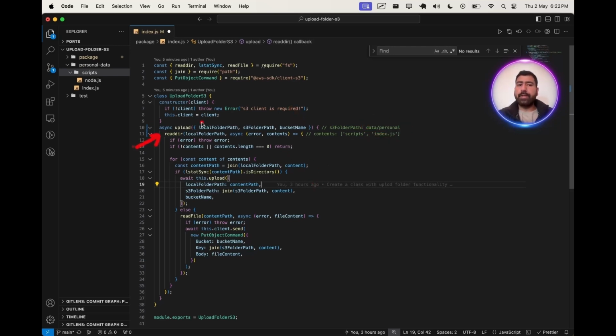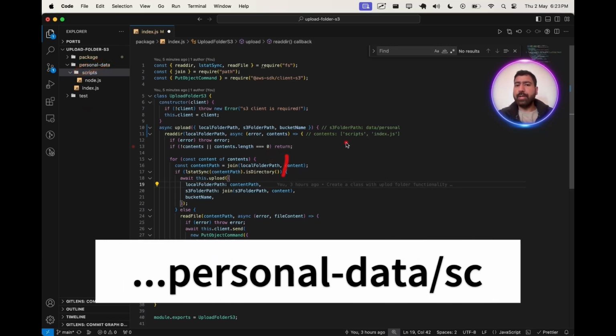And now we're actually reading this local folder and we'll get the contents in the folder. Right now, that will be this script and index.js, which is actually here. And if we have any error, we'll throw it. And also if the folder is empty, it will not do anything. It will simply return. Now what we're doing is looping through this array and we're getting the full path. We're using join to join the local folder path, that right now will be the path of this personal data, and then slash this script.